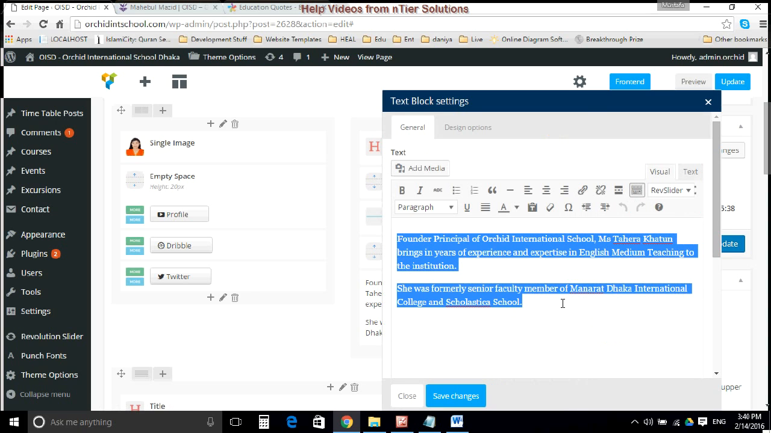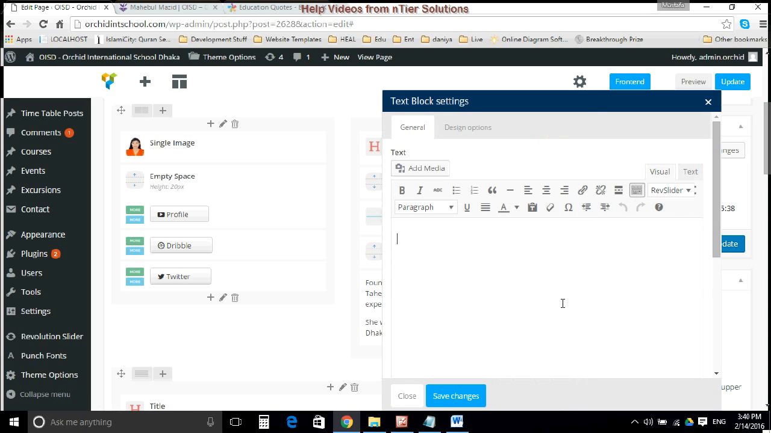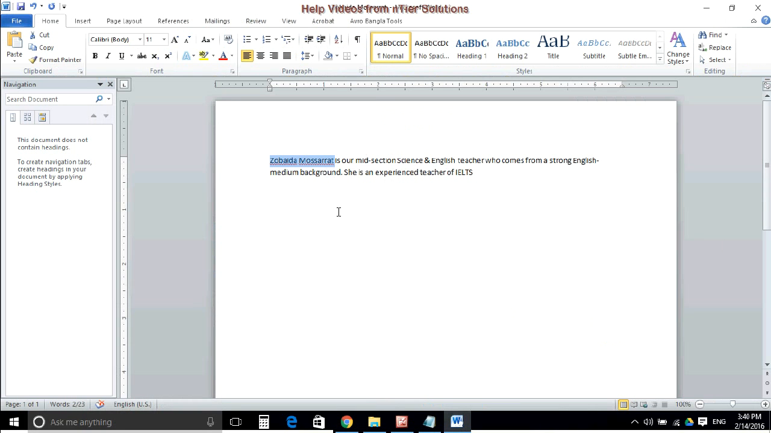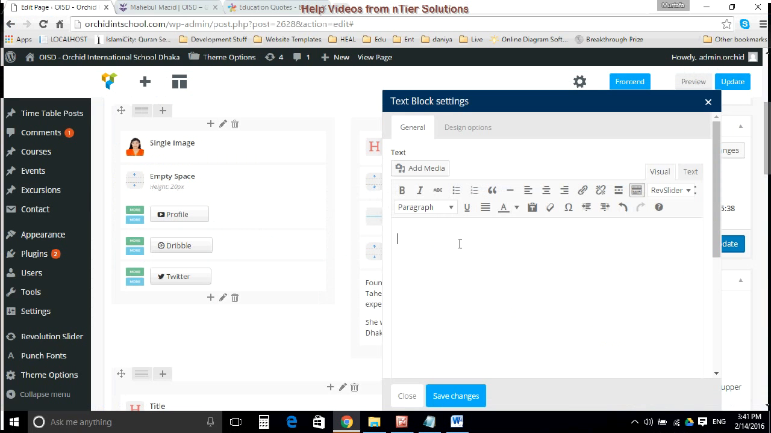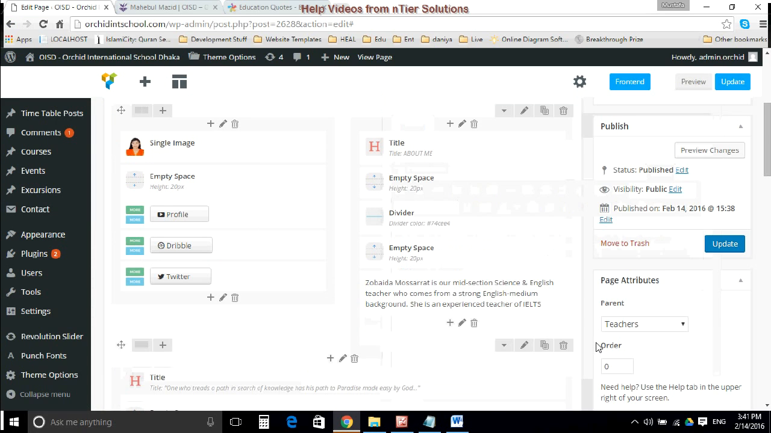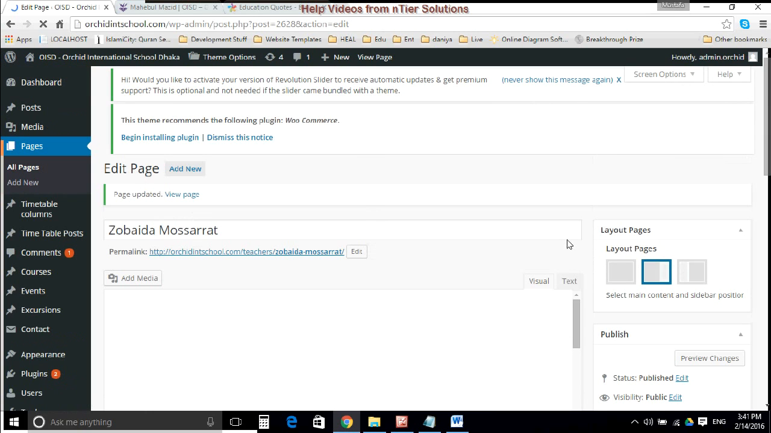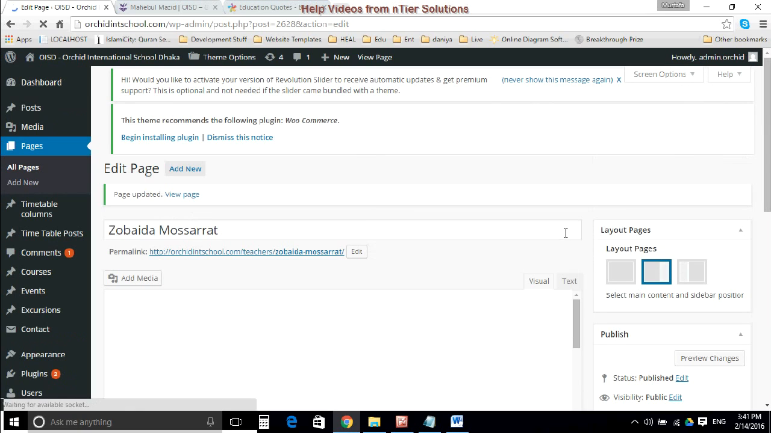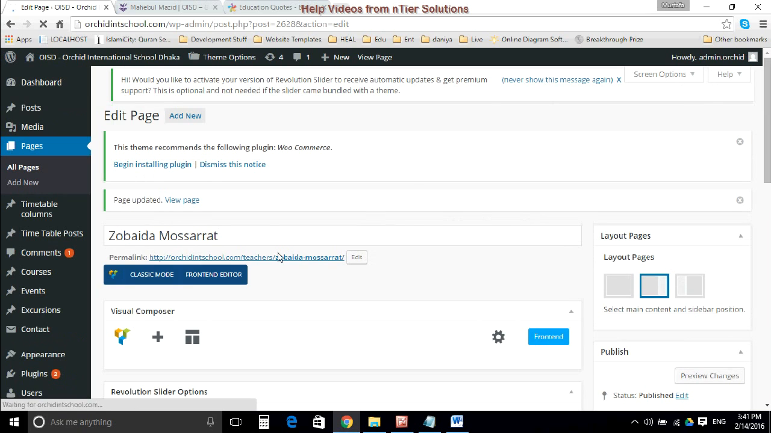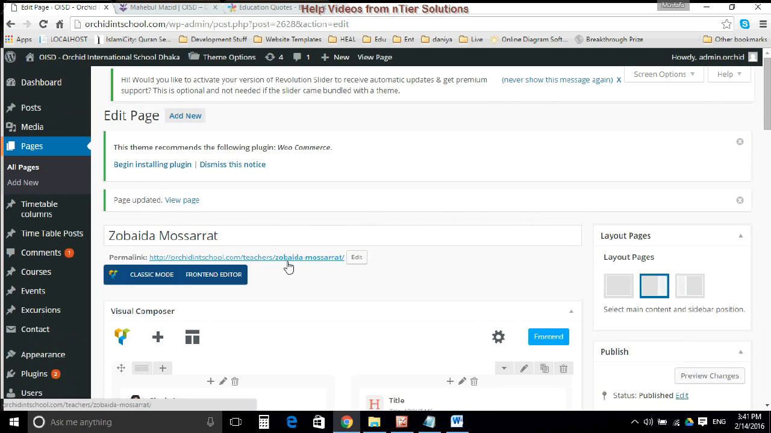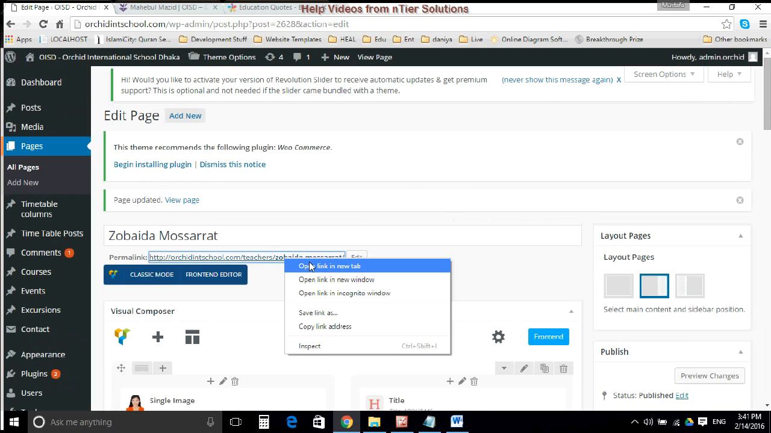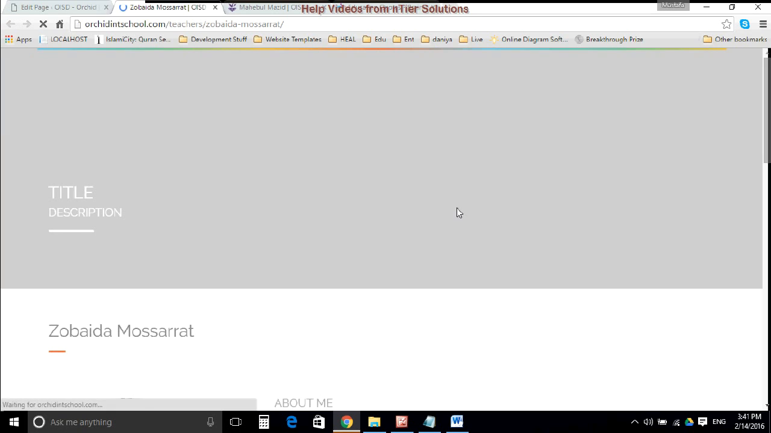and this needs to be removed. This is basically pulling from the template, and you have kept the text about the teacher somewhere else. Copy it from that place, paste it here, click save changes, click update, and the basic structure of the page is done. So now let's see the fine tuning that needs to be done. On the permalink provided above, right click and then click open a new tab so that we can see how much of the page has been created.